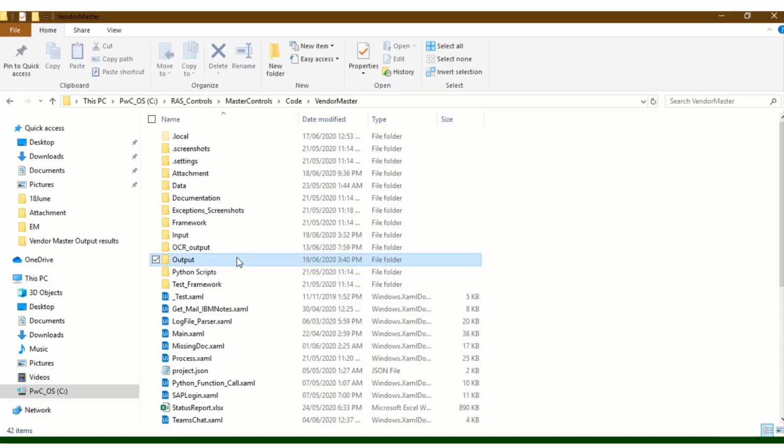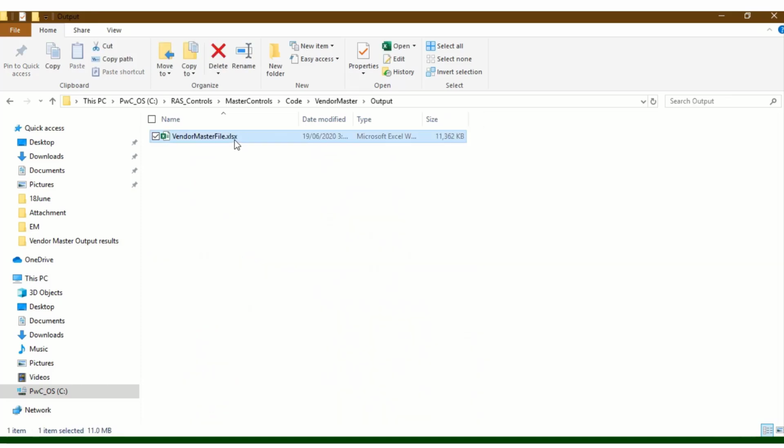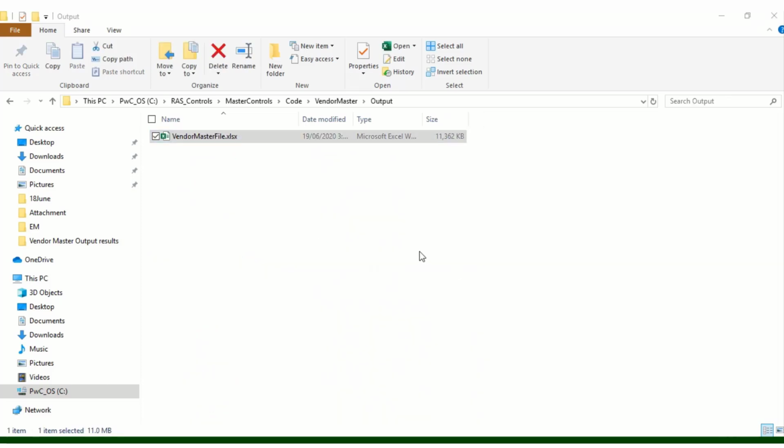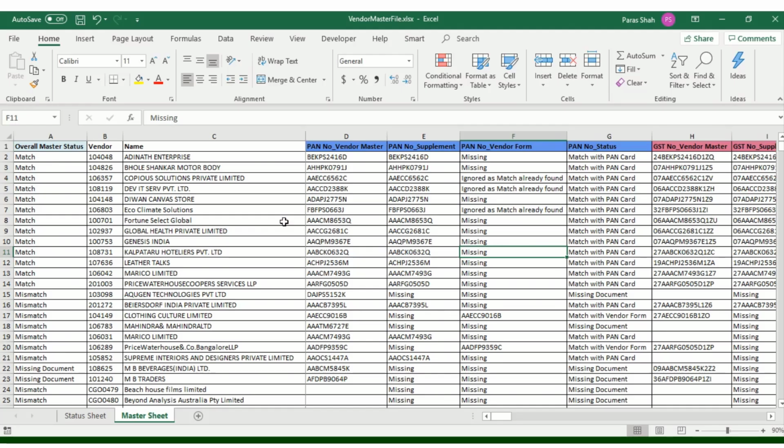Let's look at the output report generated by Bot. Bot has broadly categorized the output into two sheets. Master sheet contains the data for each supplement documents along with vendor master details having status as match or mismatch.